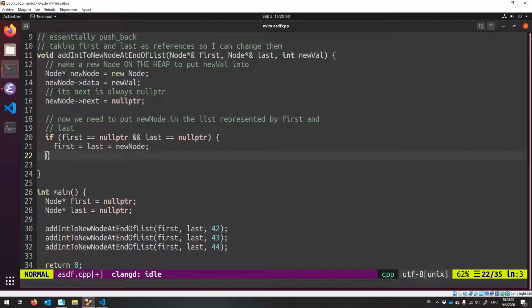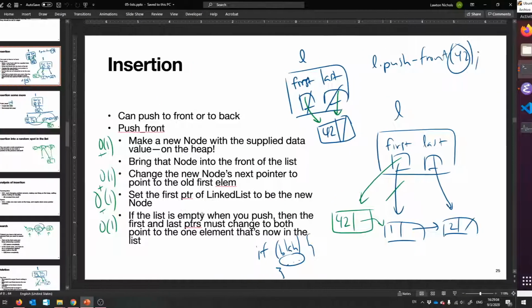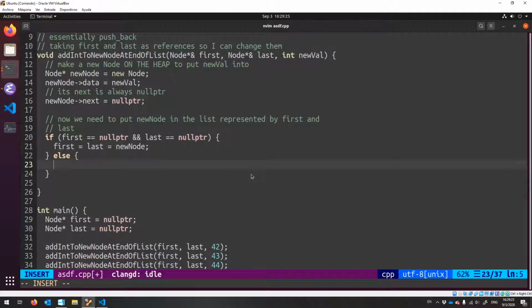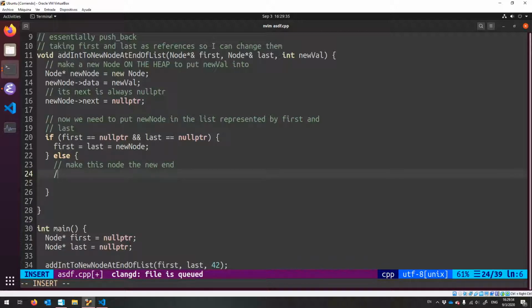Otherwise, we'll do the normal case of, I guess we're doing push back instead of push front. We're going to bring that node to the end of the list and change the next pointer on the old end. Okay? That's the idea. So here we go. I need to make this node the new end. So it needs to eventually be like this. We have to say last = newNode.